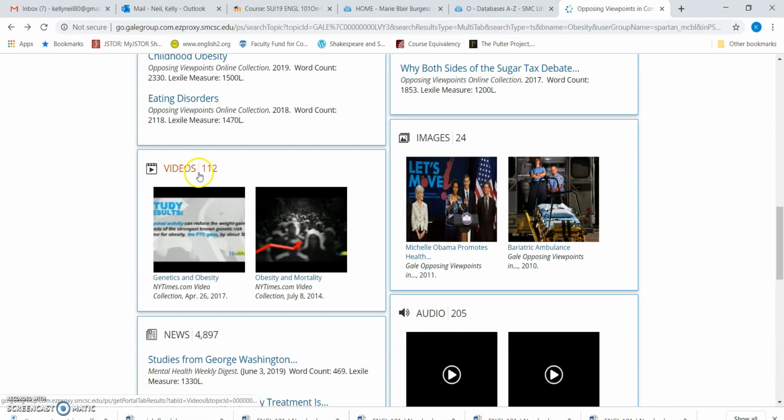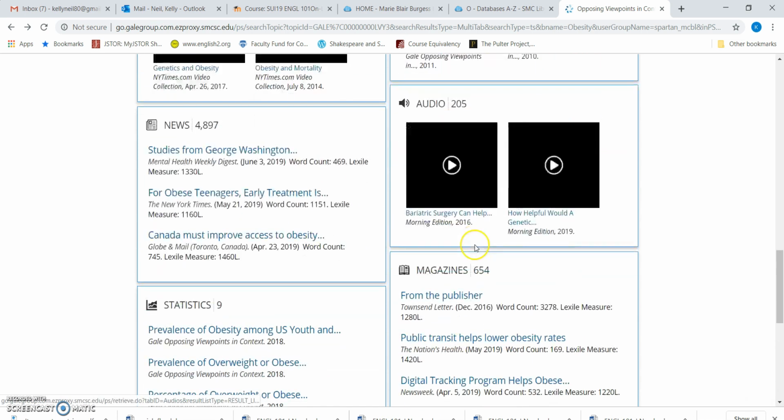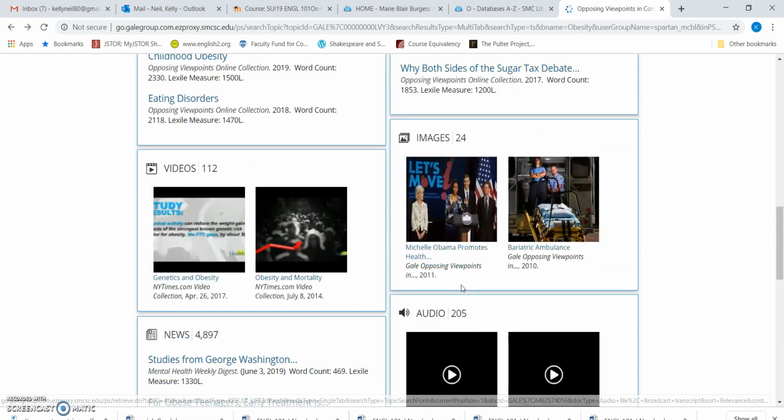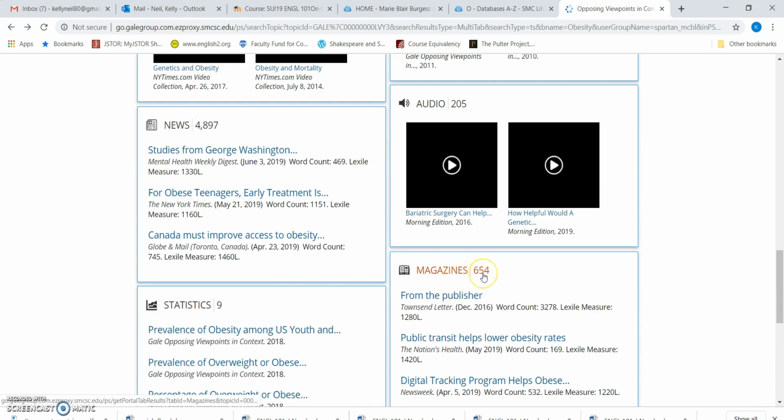There's also a category of videos, images if you're interested, newspaper articles, audio or podcast recordings. There's magazine articles. Now keep in mind, even though these might be useful for you to browse through, you cannot use any of these kinds of sources in your paper. So no videos, no images, no newspaper articles, no podcasts, no magazine articles. Those are not as detailed and specific enough as what you need for your college research paper. Okay, so just keep that in mind.